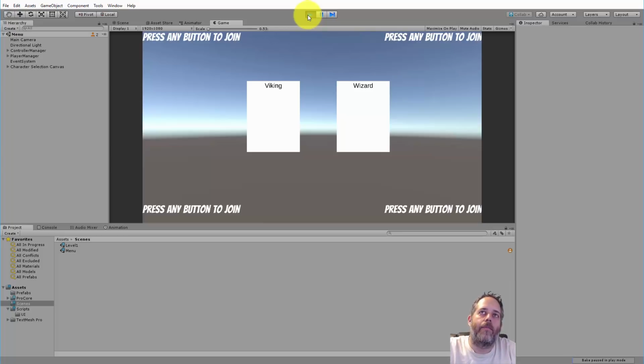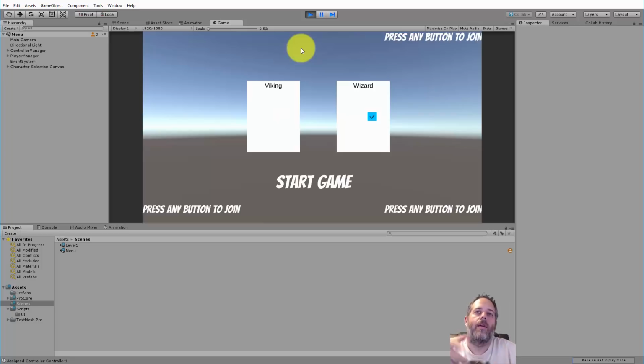I hit A. Let's see. I hit A. Oh, well, let's give it focus. Now I hit A. Remember, the game view has to have focus to read the input like that. And then I'll go over to Wizard, and I hit A. And remember, we have the Start Game button, and what I like to do is I hit A one more time, and it starts. So that would call in to the Game Manager and tell it to begin.